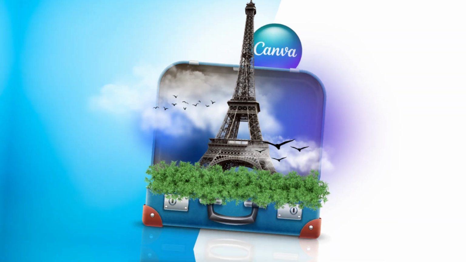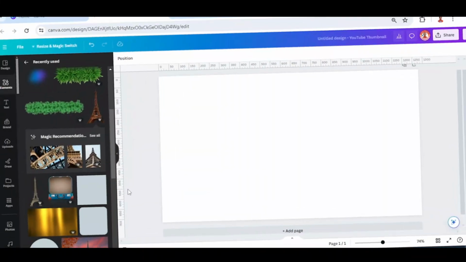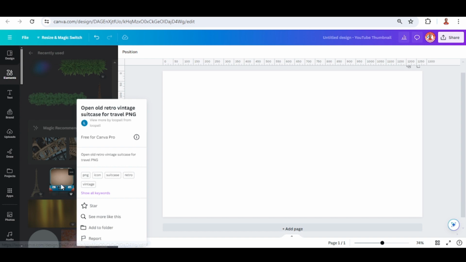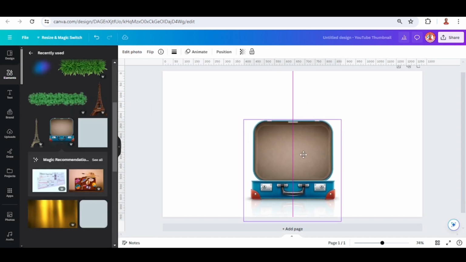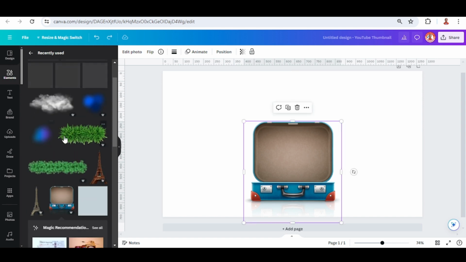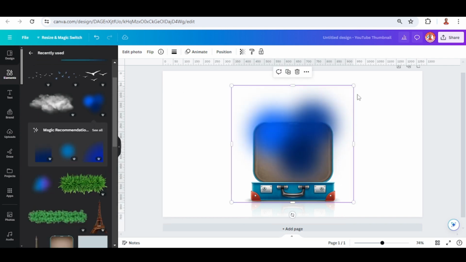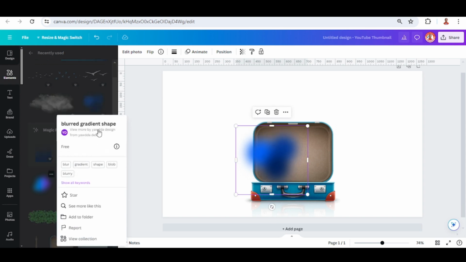Today I will share with you how to create a 3D pop-up effect, suitcase edition. First, I will add an open suitcase element. Okay, and then I will reduce the size a little. Place it right here. And then I will add this, like this. And this one, blur gradient shape.